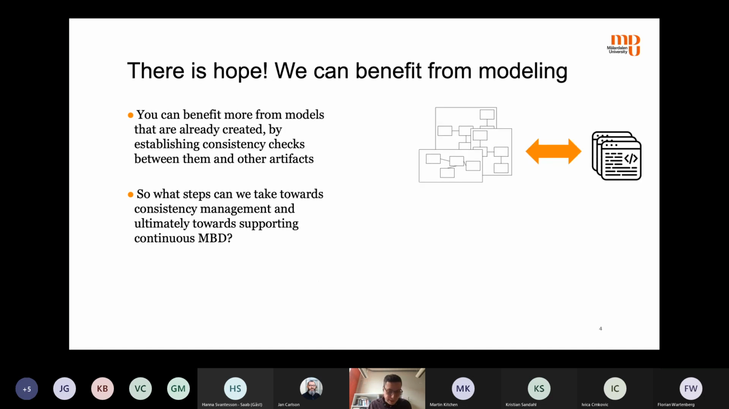And there I say that there's hope. We can actually benefit more from the models that you are already creating by establishing consistency checks between them and between other artifacts. Here I illustrate again a system model and code, but you can even think of other artifacts as well. You can think of configuration files, interface definitions, whatever you want.